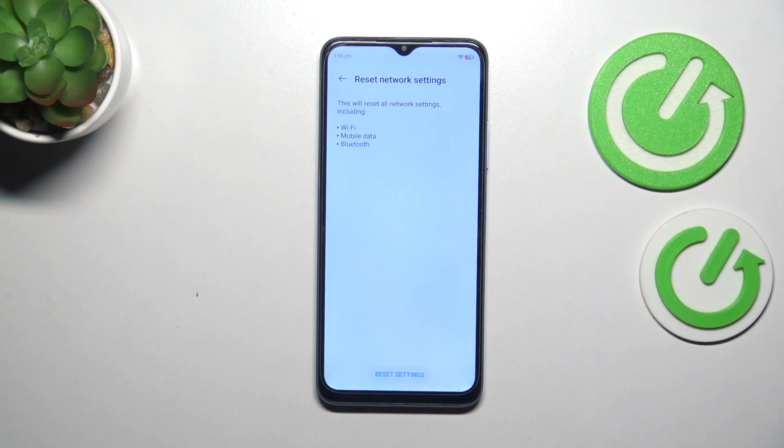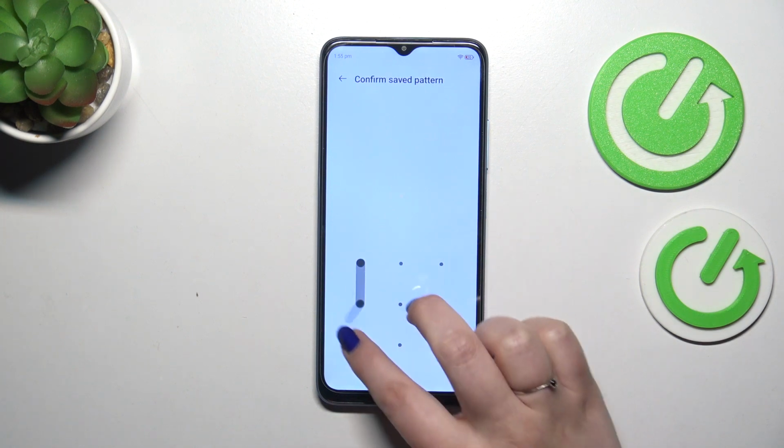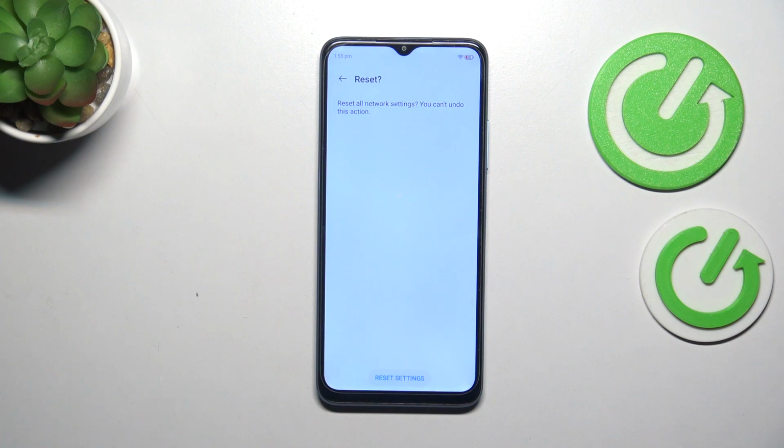And as you can see, your device will inform you what it will actually reset. So it will reset Wi-Fi, mobile data and Bluetooth settings. So let's tap on Reset Settings. Confirm it with your pattern, PIN or password.